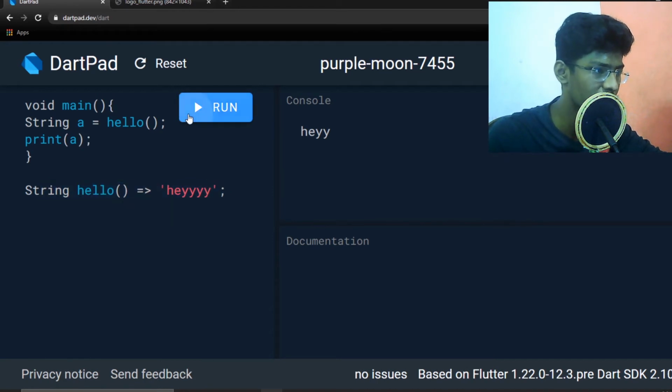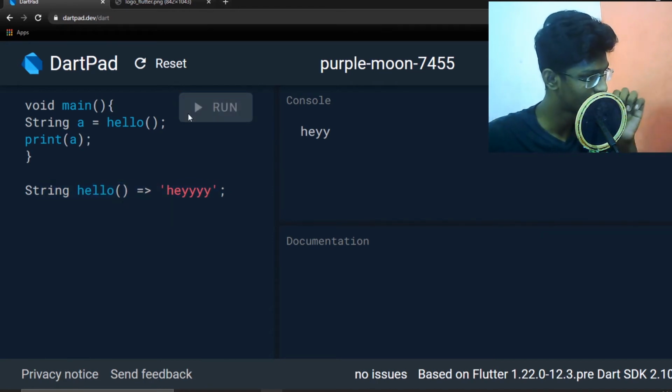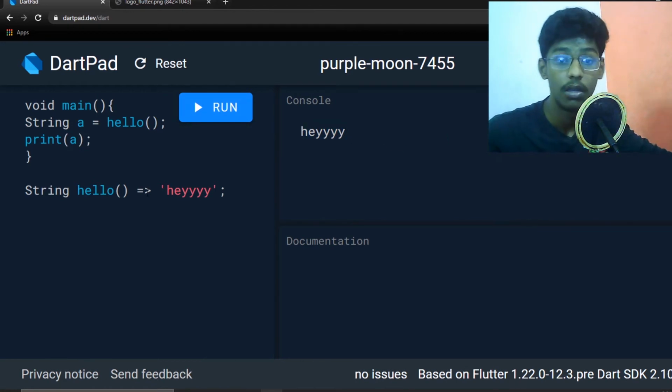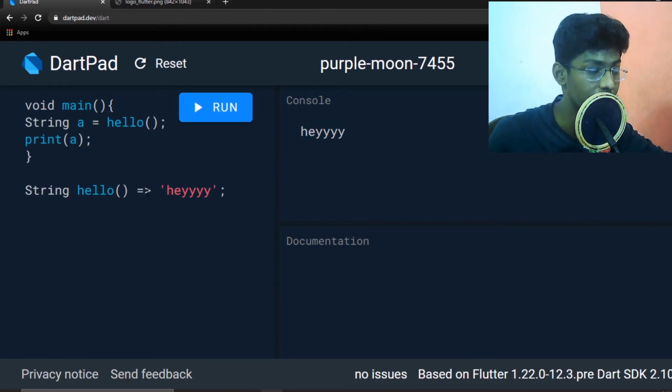So what if I run it now? It's successfully returning the hey part. So you can return small stuff using this method. You can say equal to and then a greater than symbol and any value you want to return, according to the data type of the function.